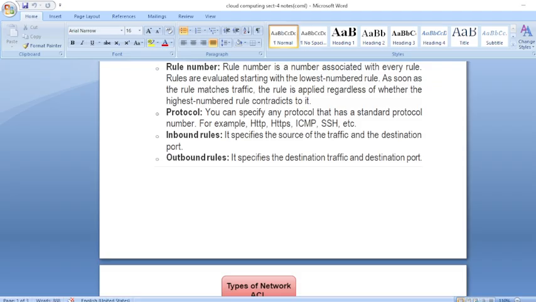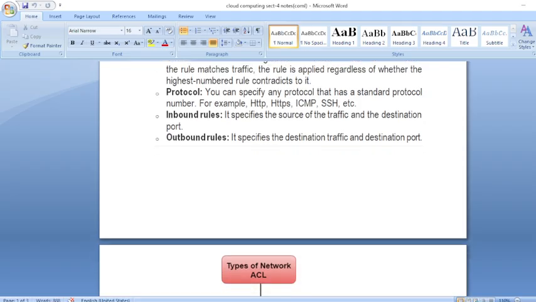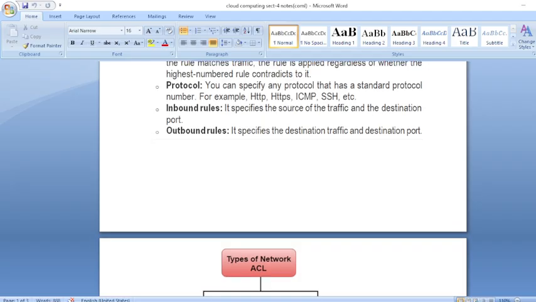And when they take a request, there is a protocol to be used. HTTP is the Hypertext Transfer Protocol. ICMP, SSH, there are different protocols. According to the protocols, services are given by NACLs.